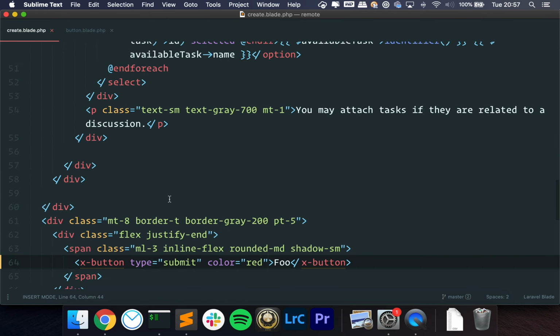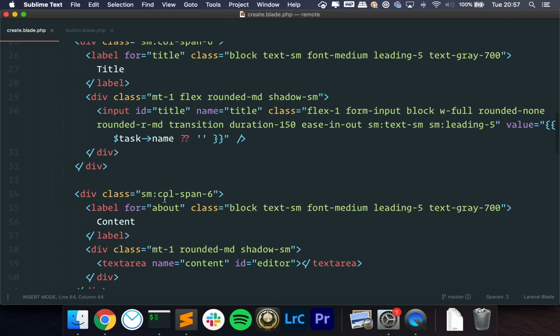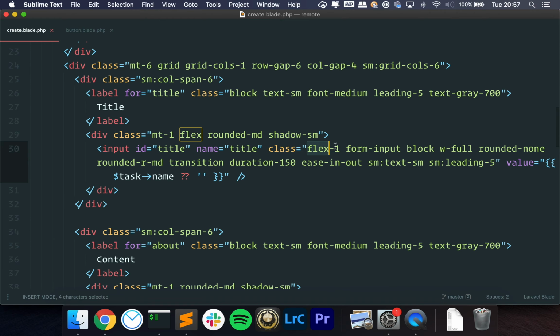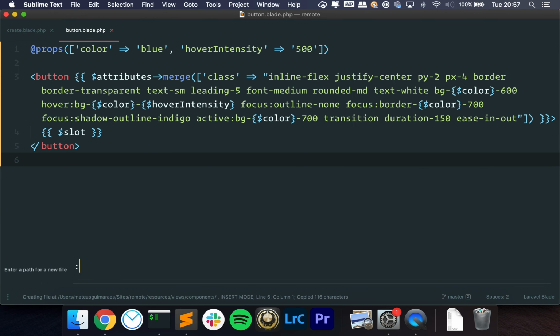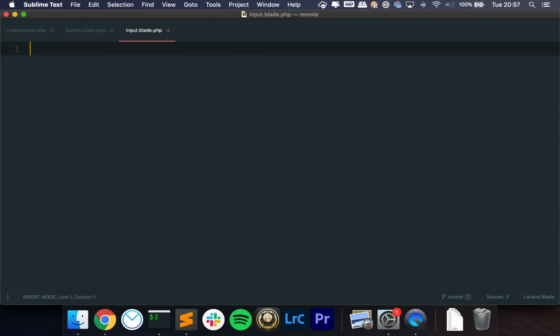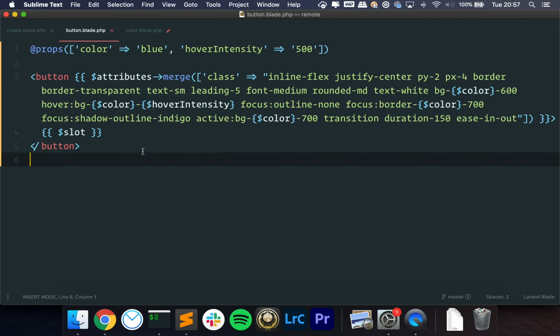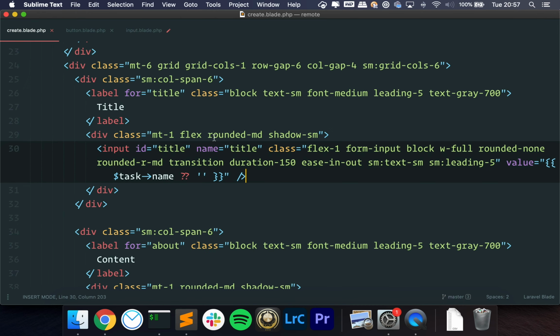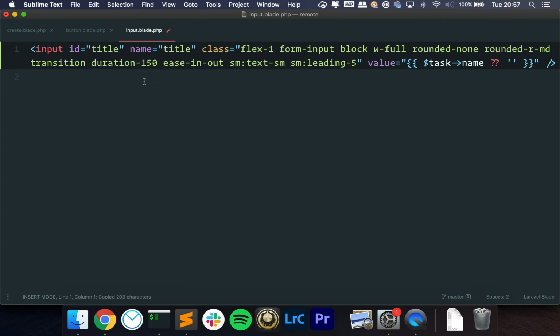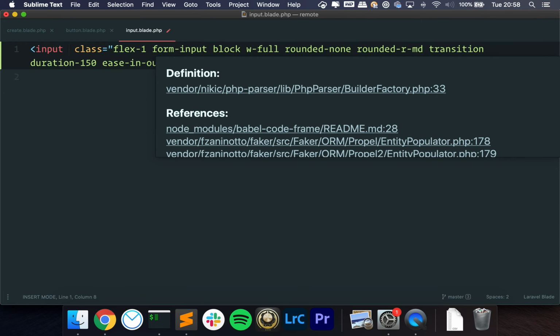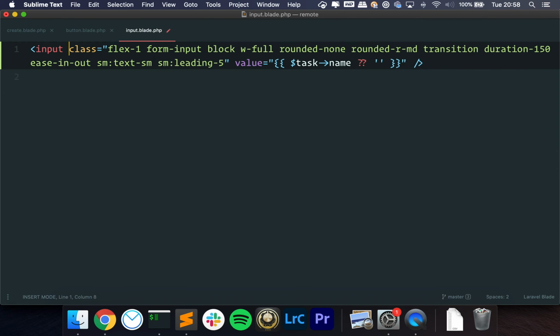Let's change something else. We have this input, right, with lots of classes. Let's make it a component as well. So I am going to copy this. I'm going to create a file called input. And let me paste this. Actually, let me paste the whole thing. Okay. Let me remove this. And we don't need this because we are getting this from the other file.